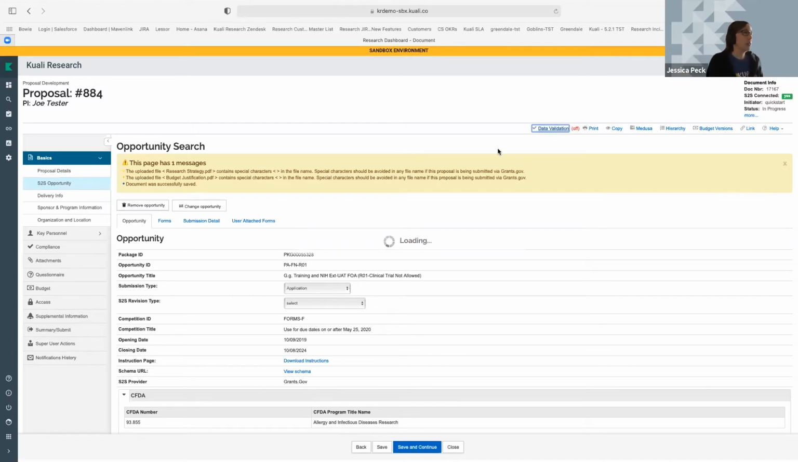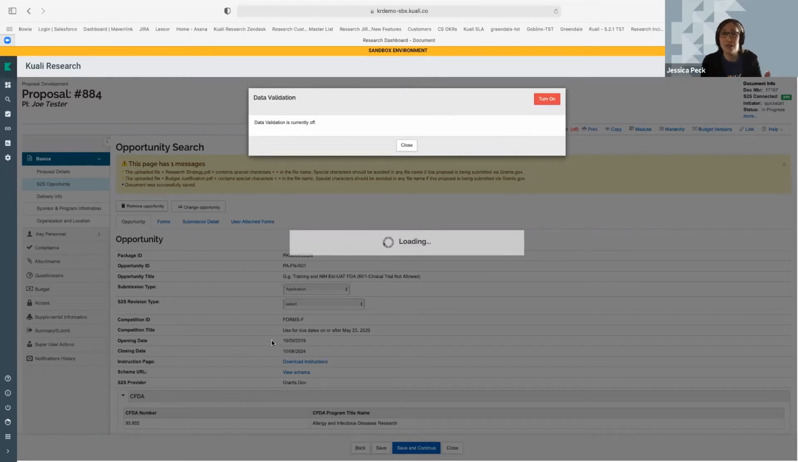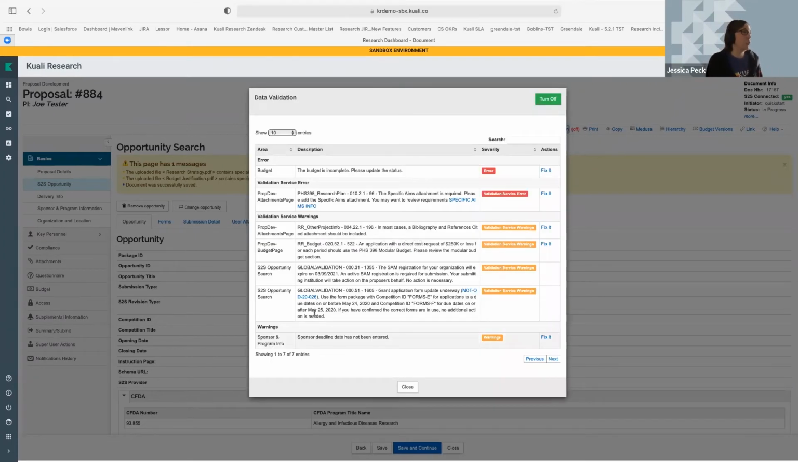So for example, on this one, I'm going to turn on validations. And I've filled out all the required information for grants.gov to actually validate. Those have to be filled out first before it will go out to NIH and retrieve. So you can see I have normal validations, but then I also have these NIH validation service errors.